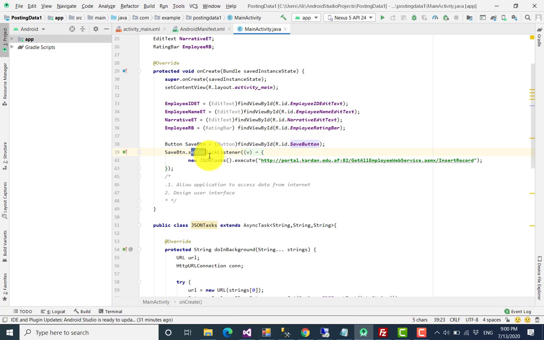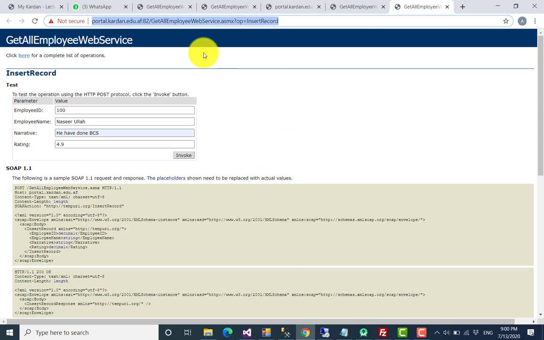On the click listener, we have called one class, which is JSON task. As we have already discussed the JSON task in the last lecture, I do not need to explain it much, because we discussed such things in the previous class when we tried to fetch the record from the external databases. It has one built-in function, dot execute, where we have to provide this particular URL.